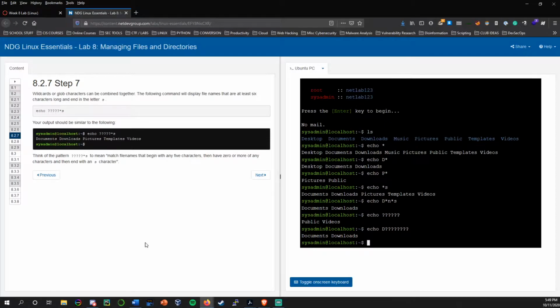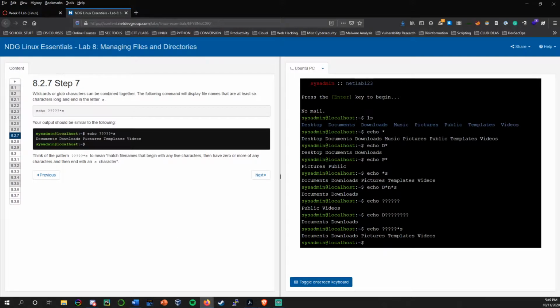All right, combining a little bit more. Let's echo out anything with 1, 2, 3, 4, 5 characters, followed by however many other characters, as long as it ends with an S. Okay, so we can see that gives us documents, downloads, pictures, templates, and videos. They all end with S. They began with at least 5 characters. They could be longer. So you're essentially looking at anything 5 characters or more that also ends with the letter S.